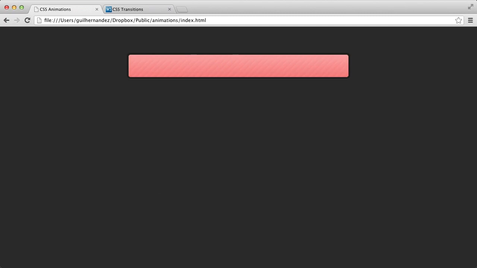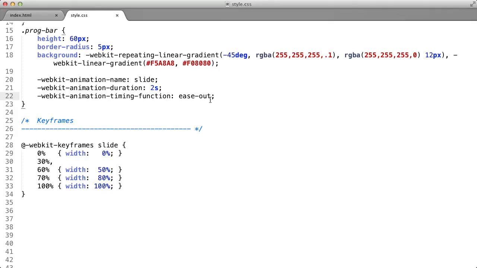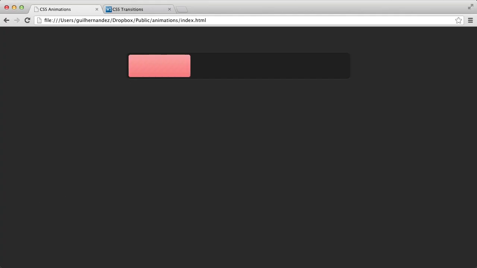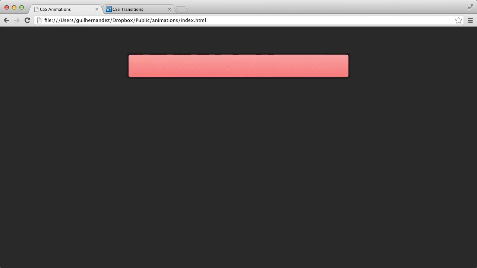But let's instead make it linear so that it maintains a linear motion at a constant speed with no easing. So we'll change ease-out to the value linear, and we'll refresh. And now we can see the linear motion in our animation. Like transition timing functions, we can also use the values ease-in-out, and the cubic Bezier function. Again, check out the deep dive on transitions to learn all about timing functions and cubic Bezier curves.